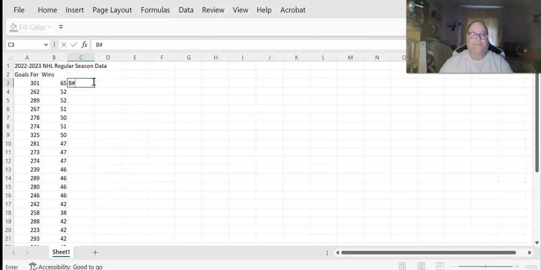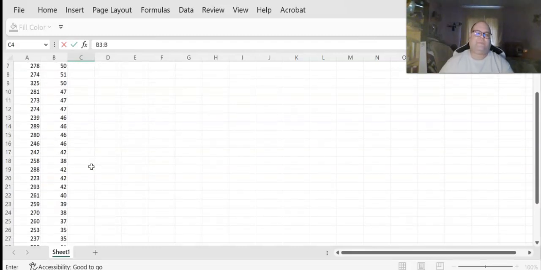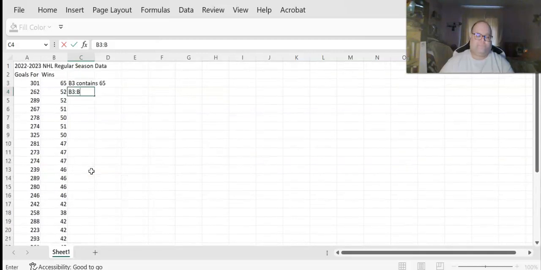So B3 contains the value 65. Column B, B3 through B34 contains the number of wins, and the use of the colon to separate a pair of values is required when you're looking to do particular operations within Excel.